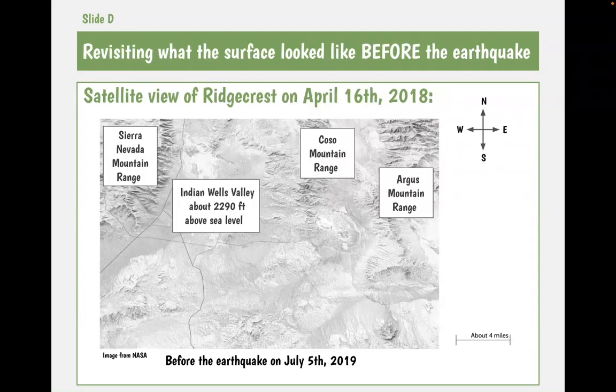So we look at where the areas are. So we got Sierra Nevada mountain range off to the left of the earthquake. Indian Wells Valley is where the earthquake happened. The mountains off to the side are the Coso mountain range, and there's another mountain range off even further to the right.